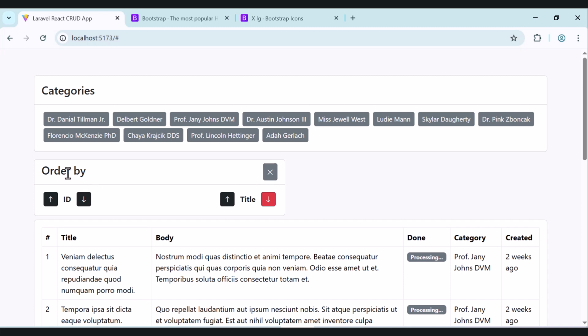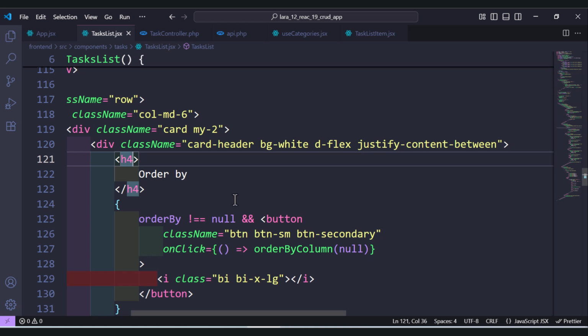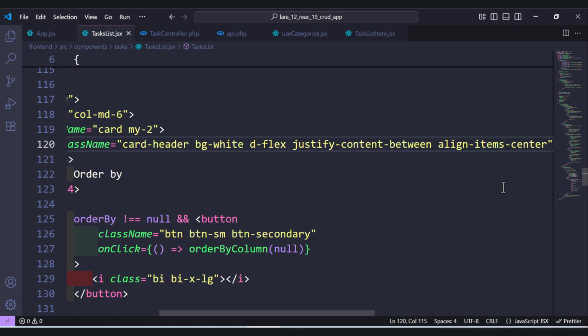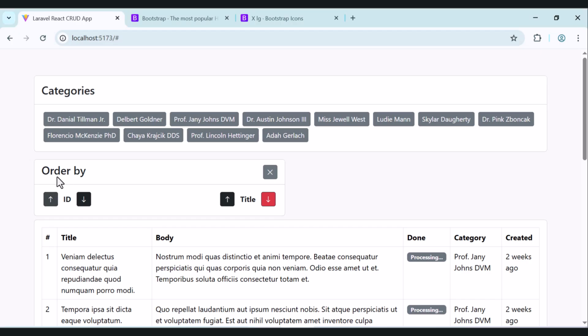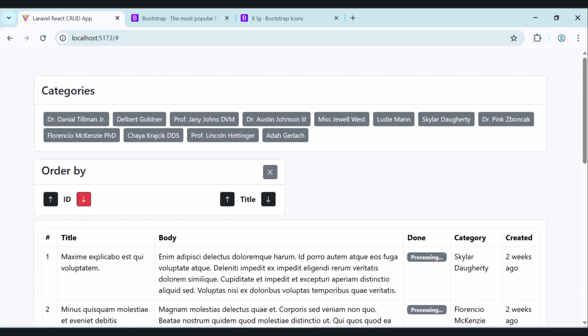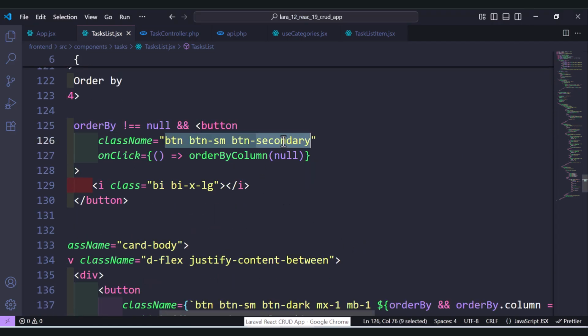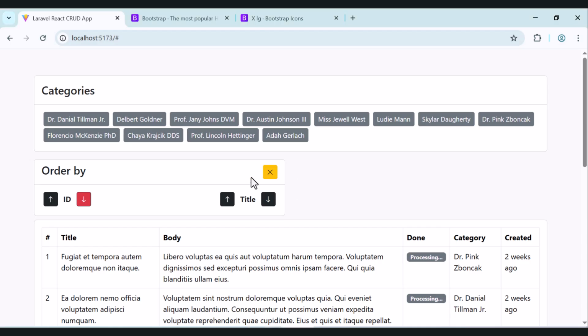So that's why, as I told you, I am not a CSS expert, but I am doing my best in CSS so we can make it look better. So let's add here align-items center, so we can make everything centered. So I think now it's better. So when we click here, we clear everything. Okay, let's make it warning and see if it is better than the secondary. So I think it's better.